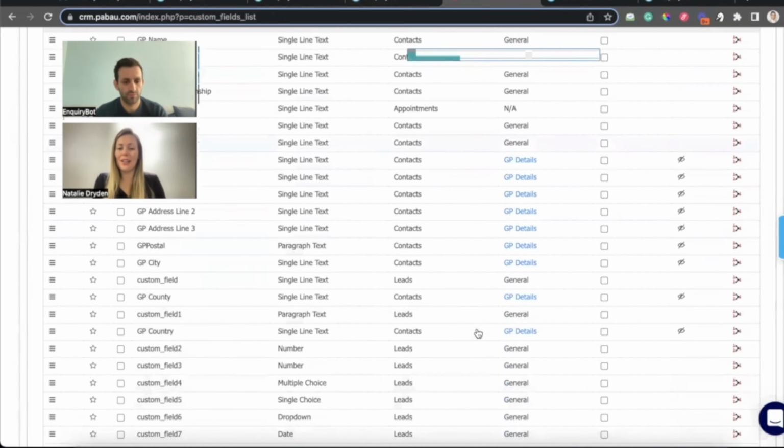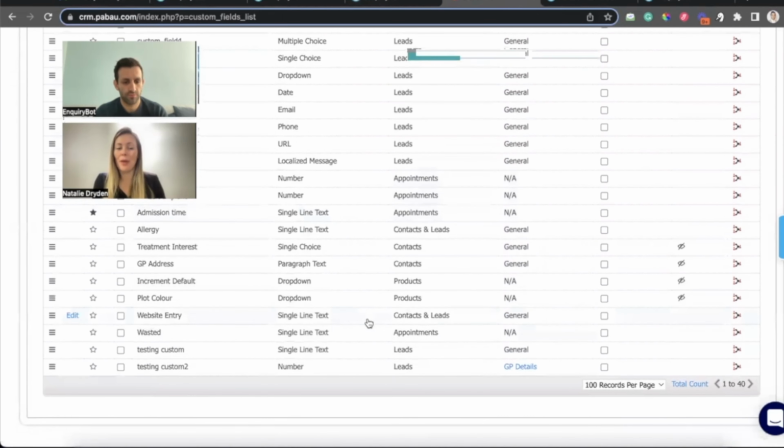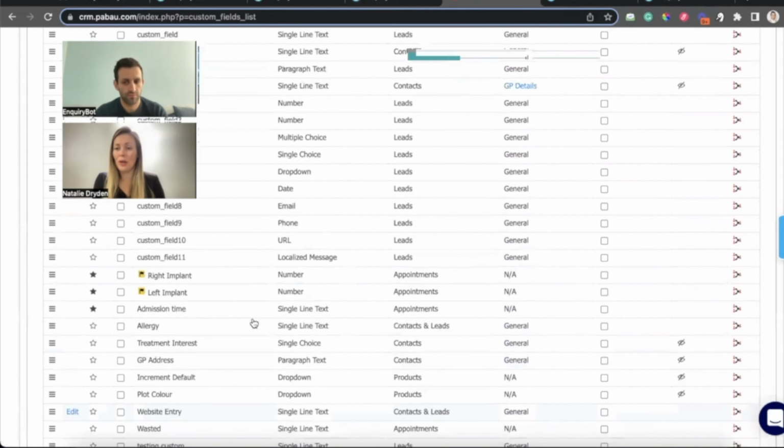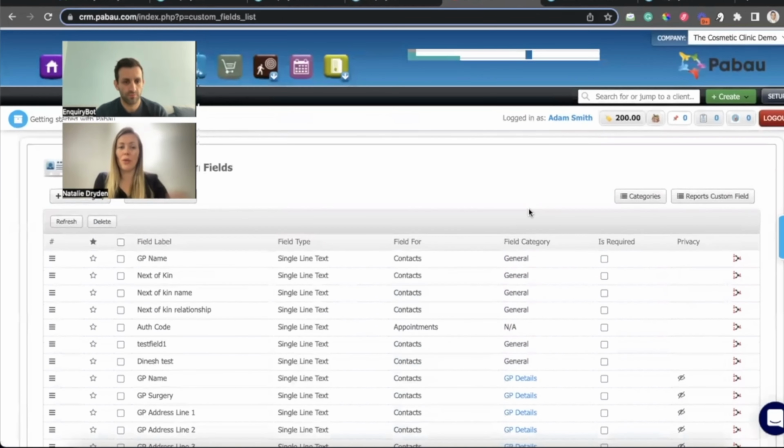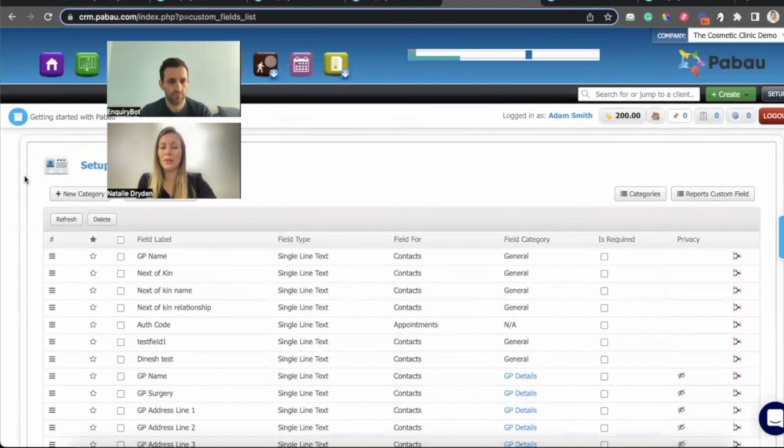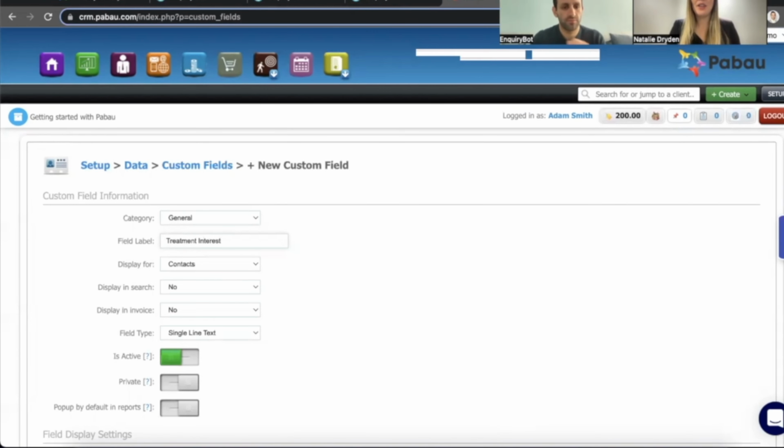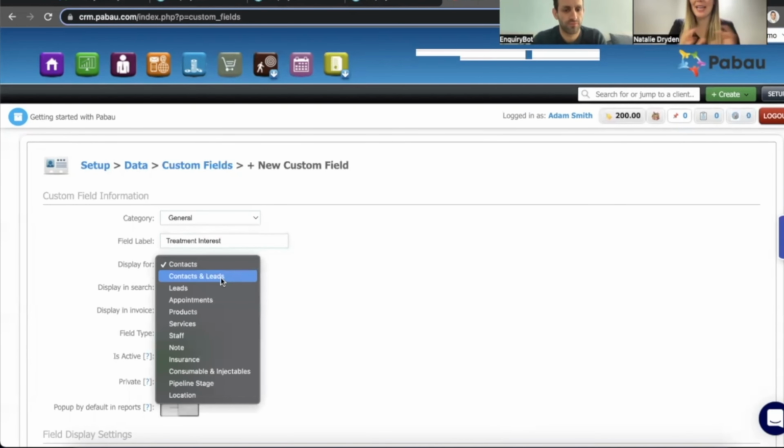We made a few earlier, so they'll be down at the bottom. However, if you did want to make a new one, all you need to do is, at the top there on the left, click create new custom field. And then you're going to select the category. Again, if you want a custom category, maybe for inquiries, you can. In this case, we'll call it treatment interest. And then you're going to display this for both leads and contacts.